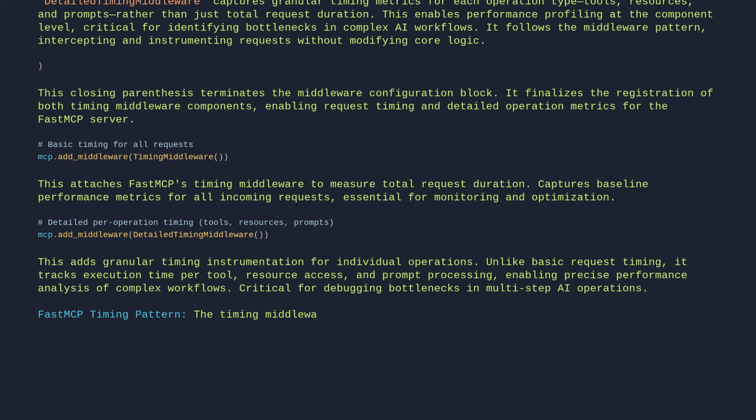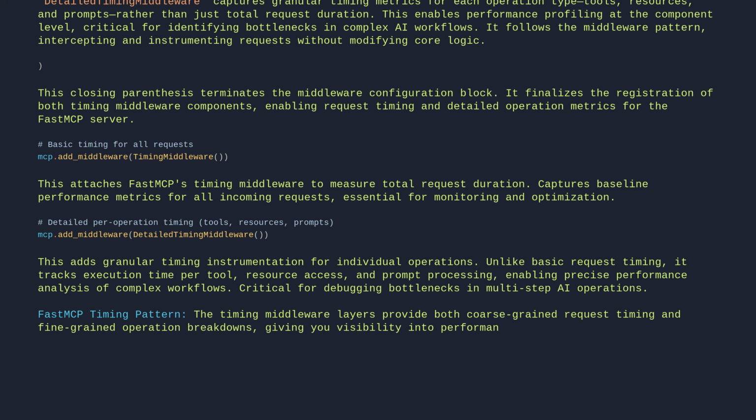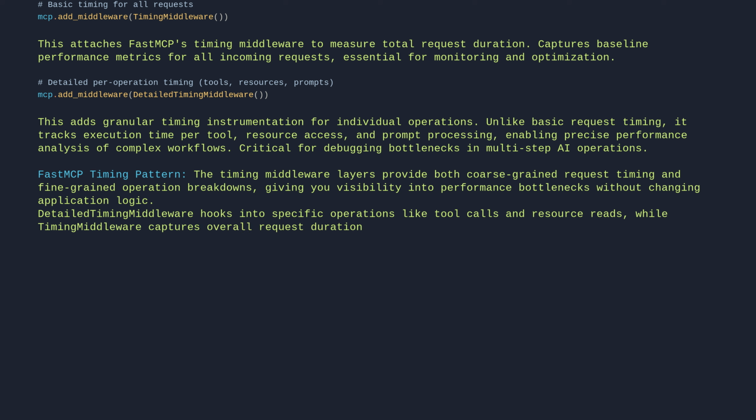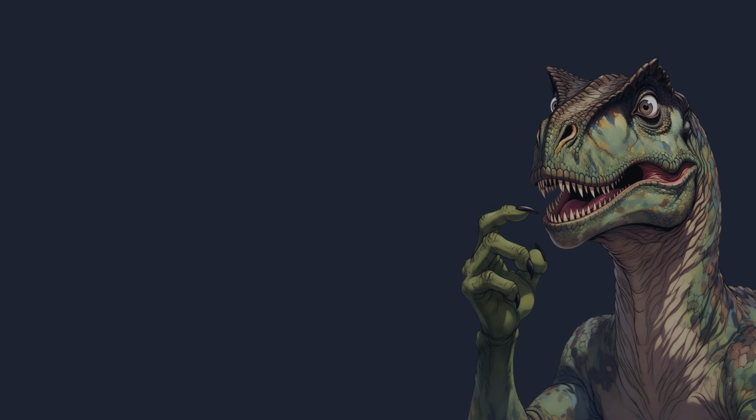FastMCP timing pattern. The timing middleware layers provide both coarse-grained request timing and fine-grained operation breakdowns, giving you visibility into performance bottlenecks without changing application logic. DetailedTimingMiddleware hooks into specific operations like tool calls and resource reads, while TimingMiddleware captures overall request duration. Add these early in your middleware chain to measure actual execution time, not middleware overhead. The middleware that measures everything becomes invisible to the measurement.